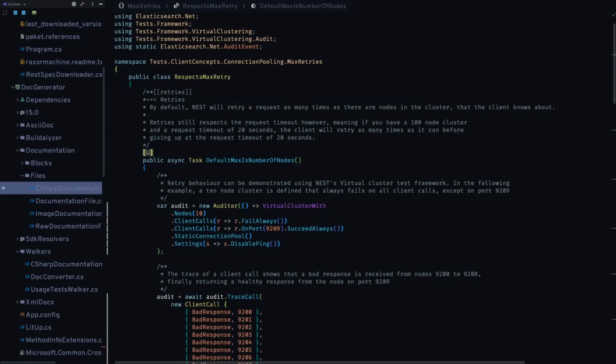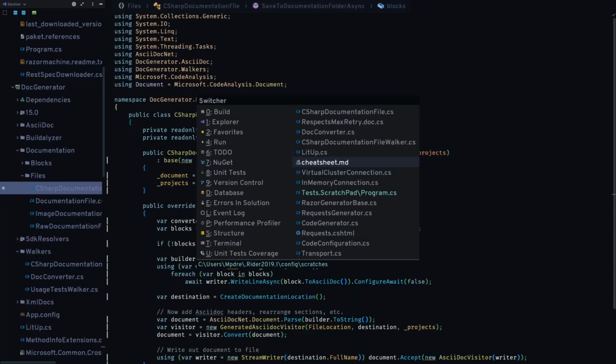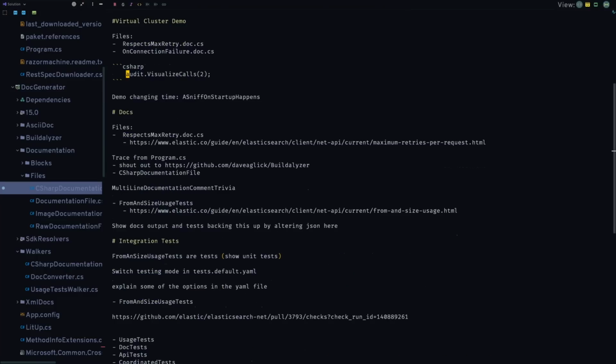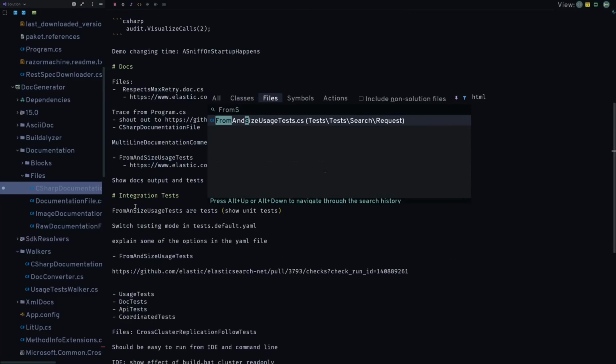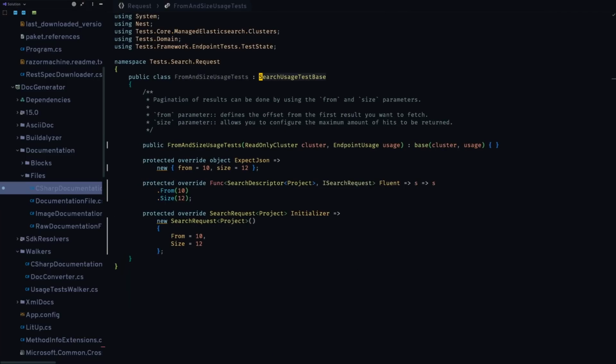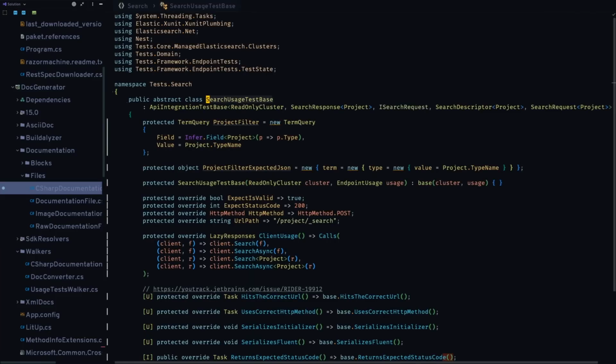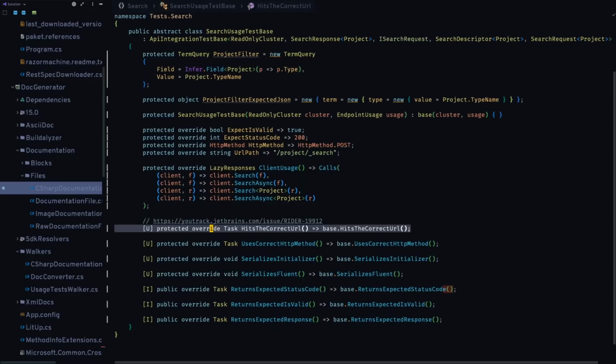So this is, I'll do my little cheat sheet. Here you can see we have a little test, which asserts that you can send from and size to Elasticsearch. This search usage test base implements API integration test base, and it defines several unit tests. So here we check that it's the correct URL. We don't need to go to Elasticsearch to know that we generated that URL. It uses the correct HTTP method, but again, that's something we don't need to go to actual I/O for.